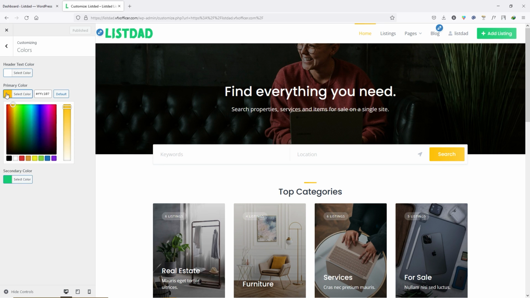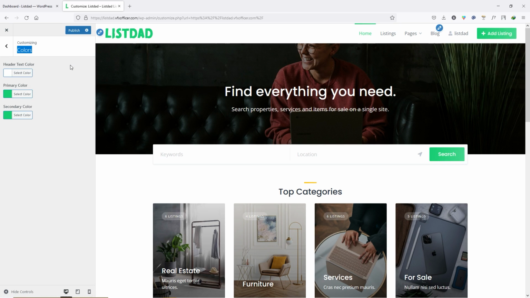Let's go to primary color. I'm going to delete that one and I'm going to paste the same green color code. As you can see, this icon has changed to that same color. Okay, so this is very important guys. Make your website unique with the color code. Once you're happy with your changes, don't forget to click on publish.